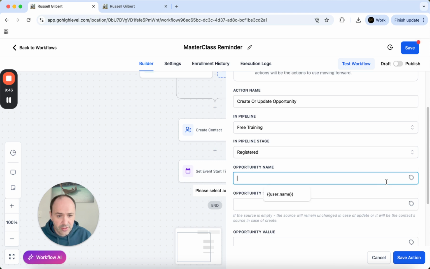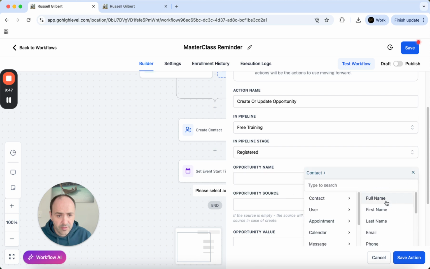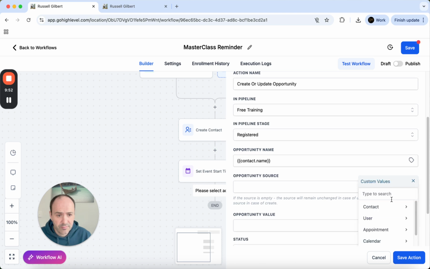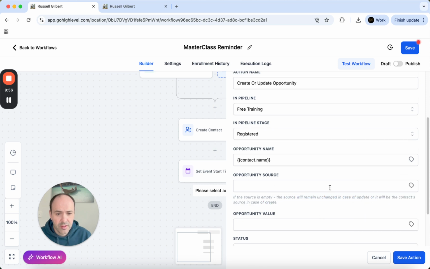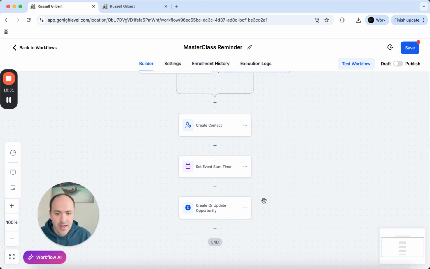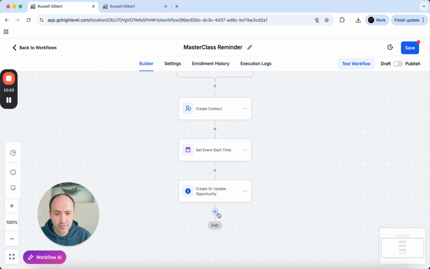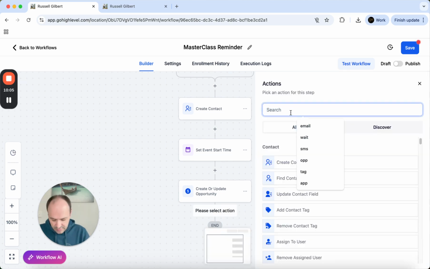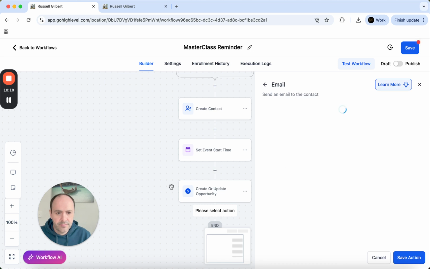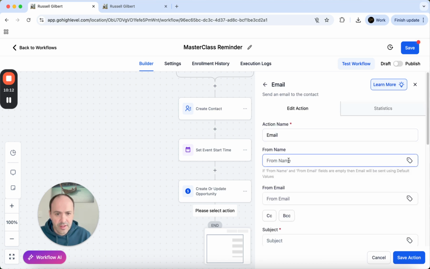Now the opportunity name, we want it to be not the username, we want it to be the contact full name, and the opportunity source isn't as big a deal. We can leave that blank, but you can put masterclass, etc. So we'll save action. And the next thing we want it to do when they register is we want it to create an email. Great. And so we put in our own name here.